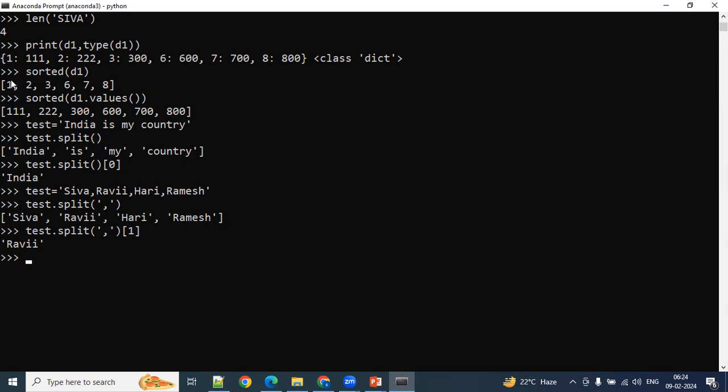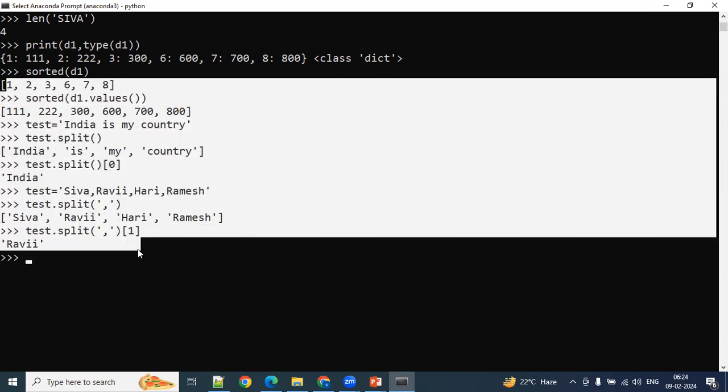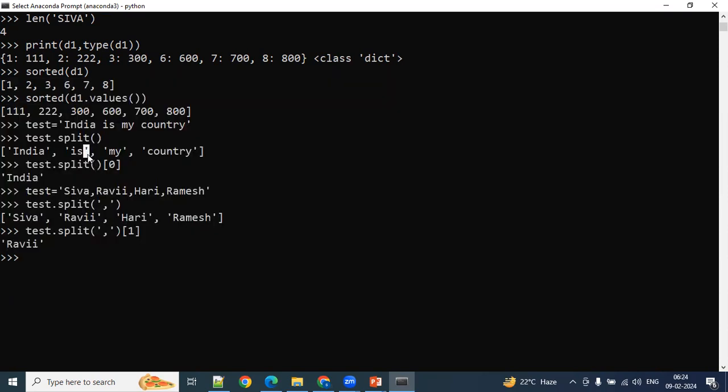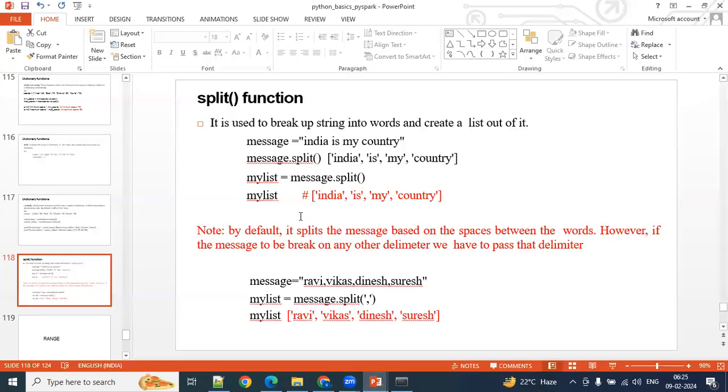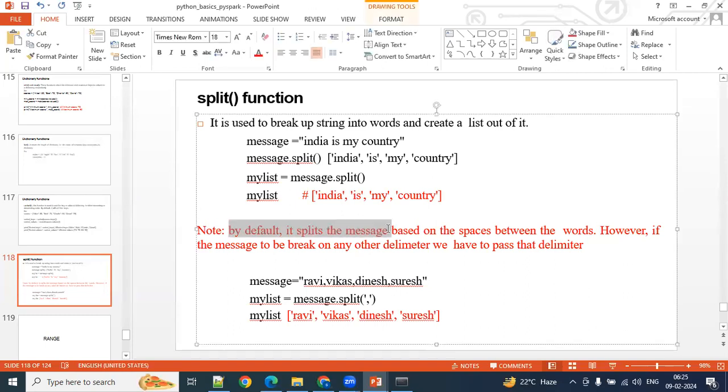So this is also an important function, guys. We are going to use this one also regularly. Split output is always a list. Please do remember this. Now let me check, did I miss anything here? By default, split splits based on the space between words. However, it can split on any other delimiter. You can have any delimiter here and you can split it. Same example I've taken here.